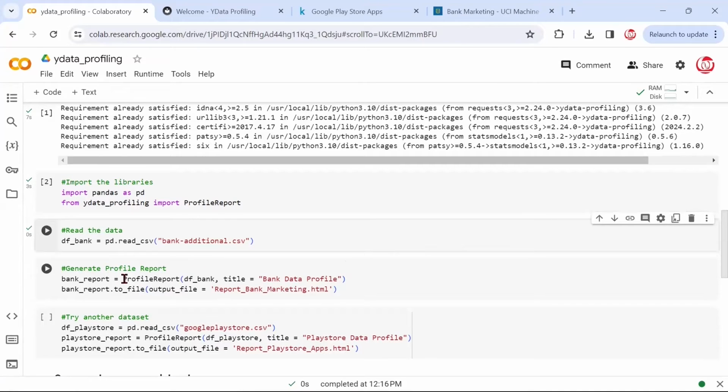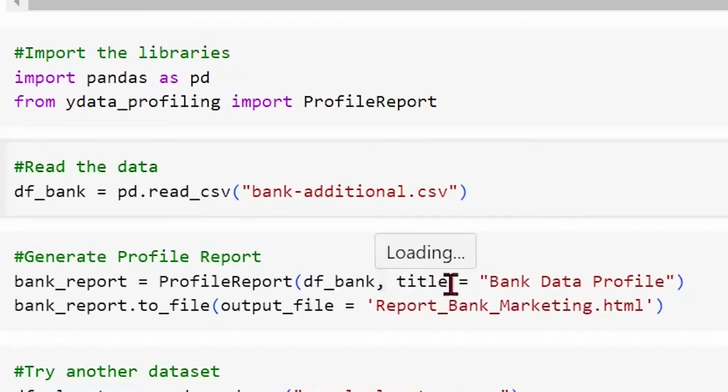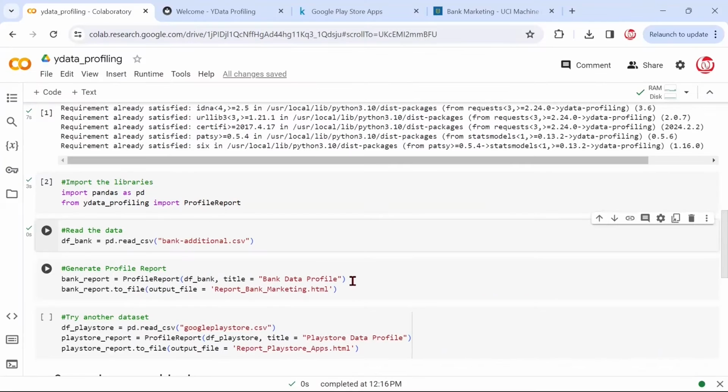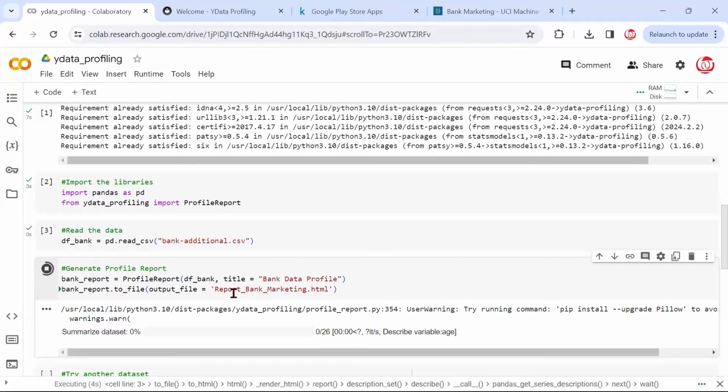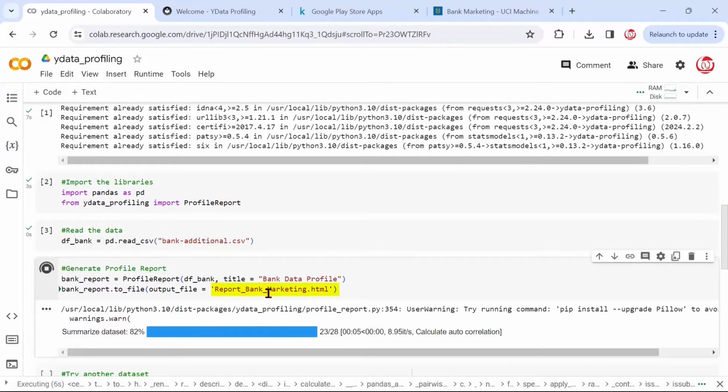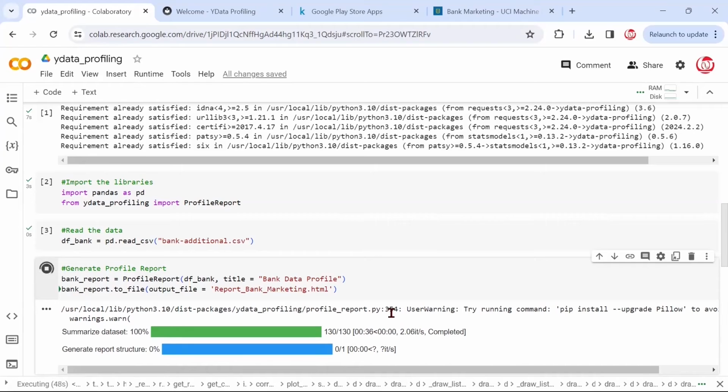Now, we have to use this specific class that we get from YData profiling, and we have to mention the name of the data frame. We can give a title to our report as well, let's say, bank data profile. Once this report is captured, in order to read it separately, we are going to take an output in the HTML format. So that's what we are running. This code will convert it to a report titled report_bankmarketing.html, and that's what we'll be studying further. It might take some time, but when you see the output, you'll realize that it's really worth the effort.